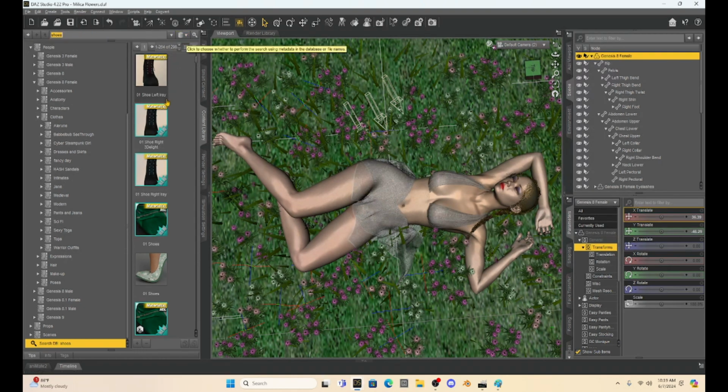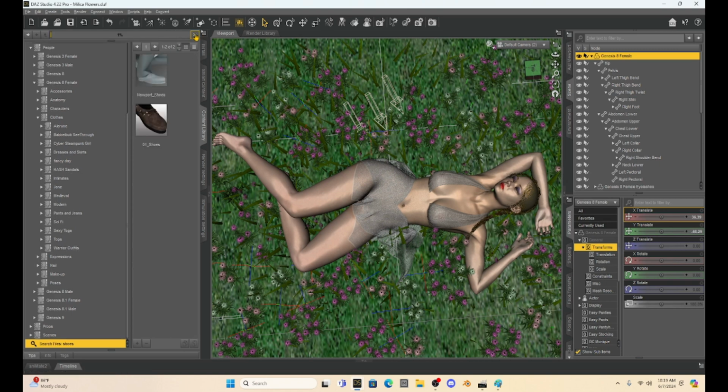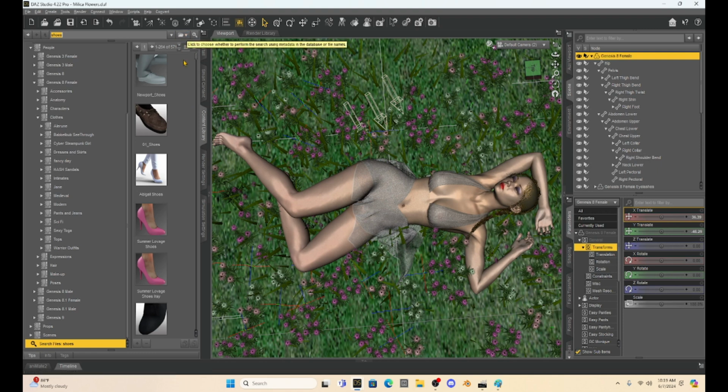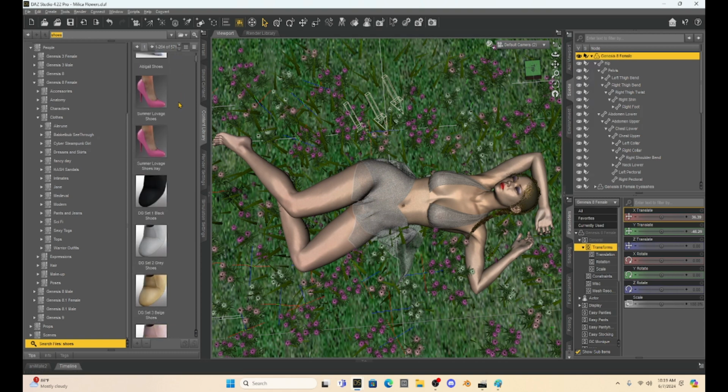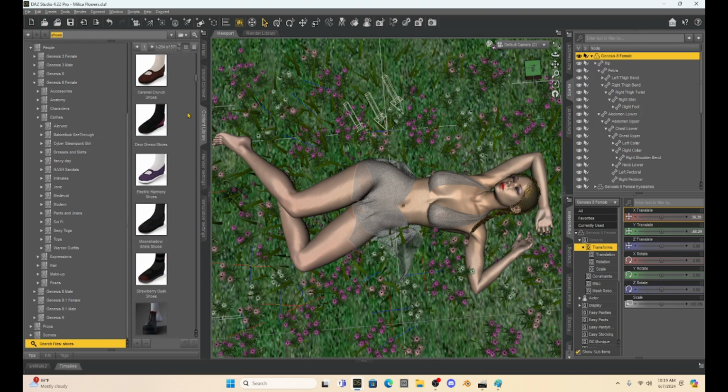Now let's compare that to the file. So if I select file and then hit the search, it's going to look for every file. Now this is going to take a little while. All right. Now, after doing the file search, instead of having 290 items, now I have 571 because it's picking up anything that has the word shoes in it.